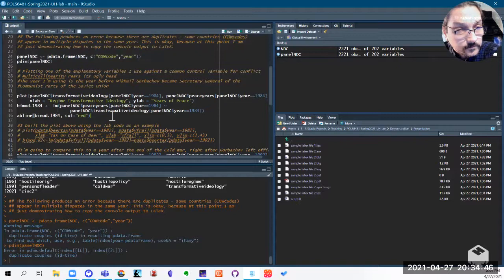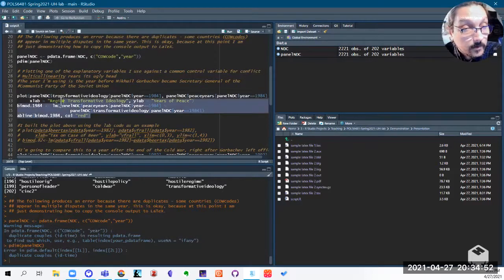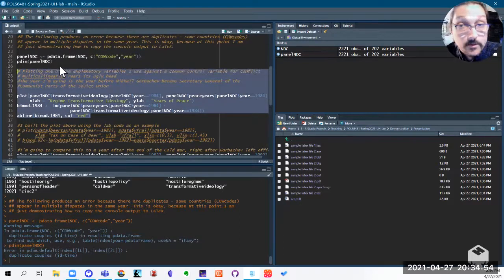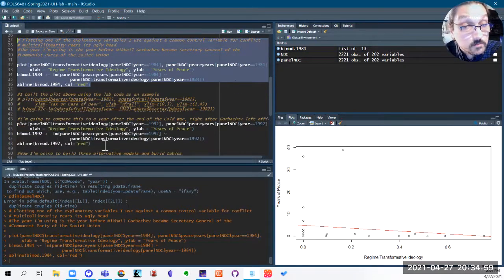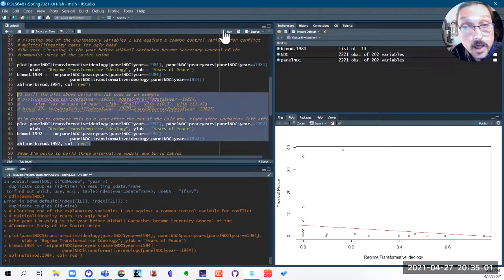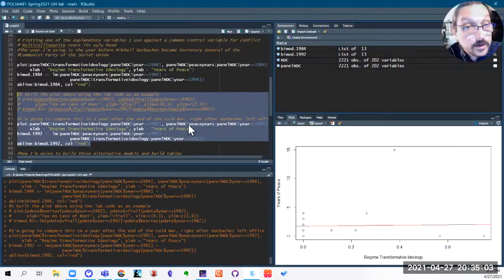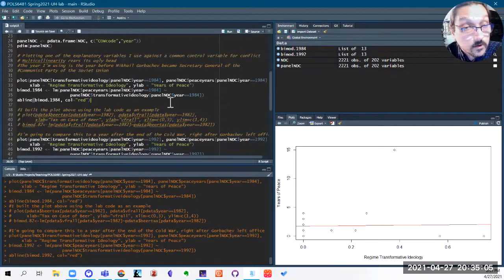So what I've done here is adapted the lab code. And I'm just going to run it to get our plots. So there's our first plot. There's our second plot. And we'll come back to those in a minute, and we'll export them and take them over. But I want to talk about how I built the plot above. So this is, and this plot as well, the code from the lab.